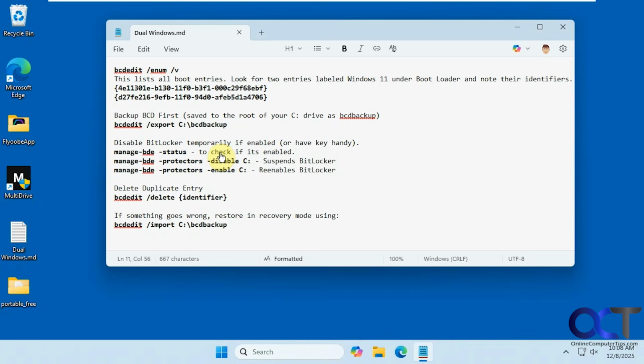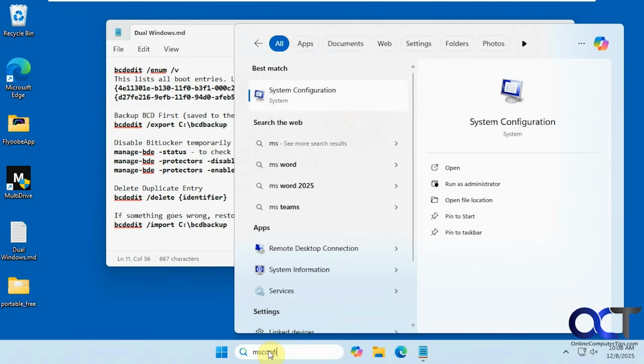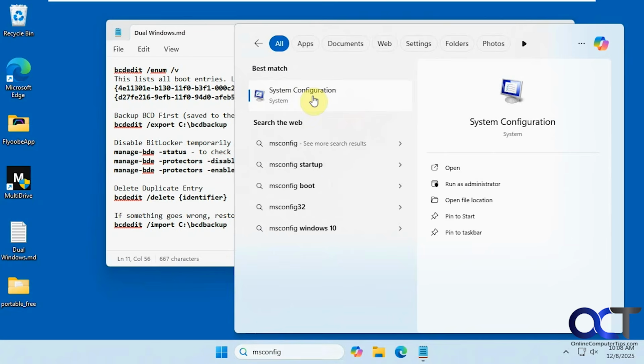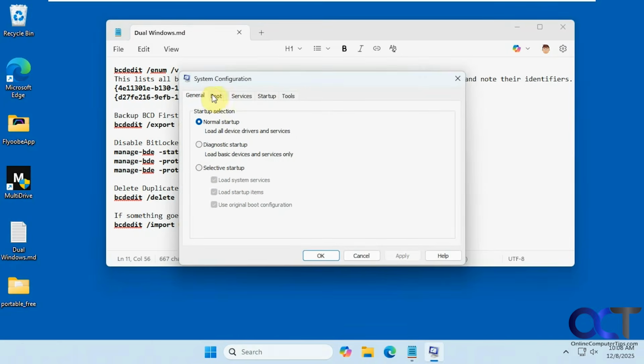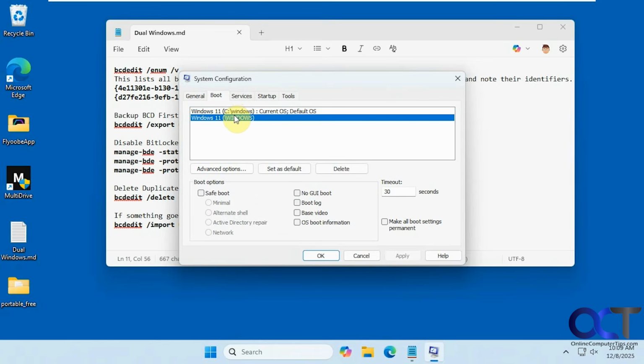Okay, so before we get started, let's look at the GUI here. If we do an msconfig from the search box here, open the system configuration, go to boot, you can see we have both entries here as well. And if you know which one is the one you could get rid of, you could just select it and delete it. So in this case, it's obvious because this one is grayed out, so we can't delete it. So that's the easy way to do it. We're going to do that as well, but first we're going to do the command line version.